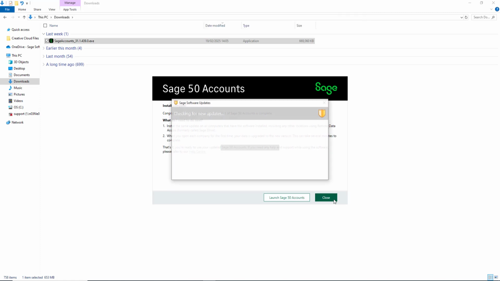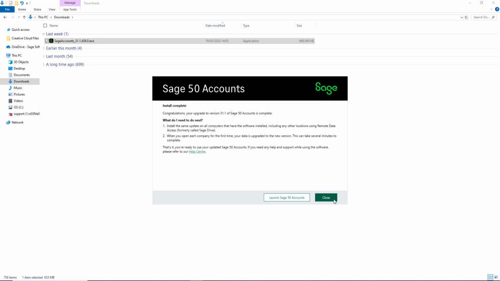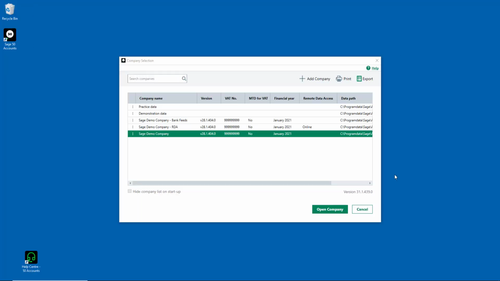Once finished, the installer will check automatically for any further updates. If any are found, you'll be prompted to download and install these. You've now upgraded to the latest version of Sage 50 accounts. To close the installation wizard and open Sage 50 accounts later, click Close. Alternatively, to open Sage 50 accounts, click Launch Sage 50 accounts. If you have more than one company, select your required company, then click Open Company.